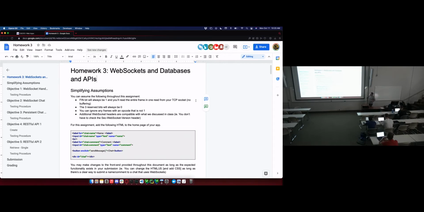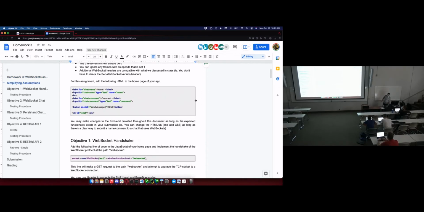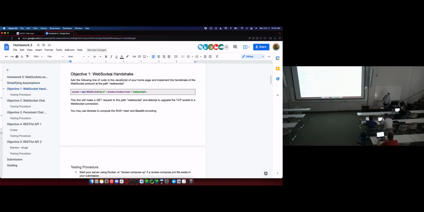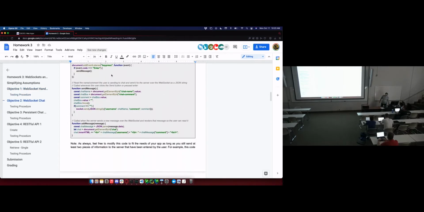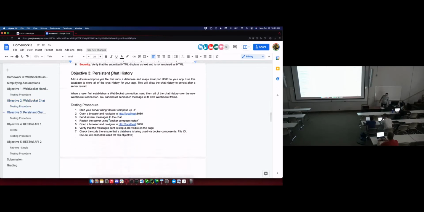So this is the new homework. It's what it says here, WebSockets. This week, we're going to spend 3 lectures talking about WebSockets. Today, we're going to cover the entirety of Objective 1. You'll be able to do Objective 1 after today's lecture, Objective 2 after Wednesday's lecture. Then we're going to move into databases.